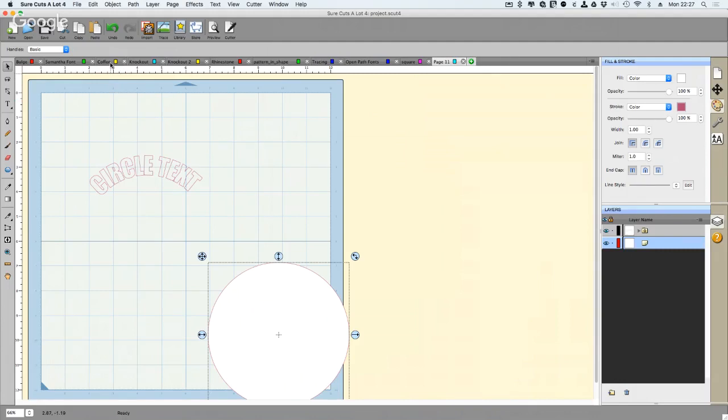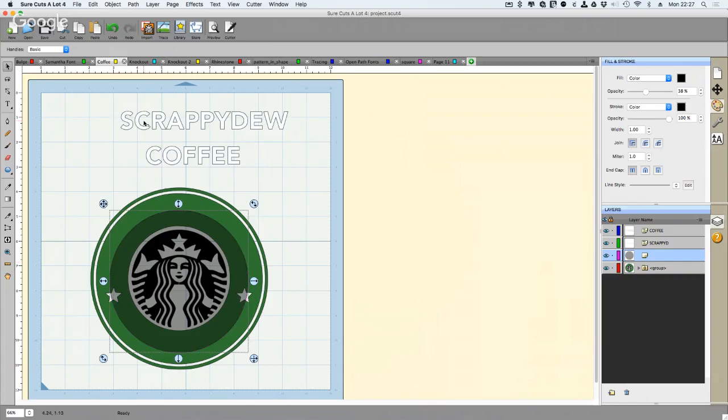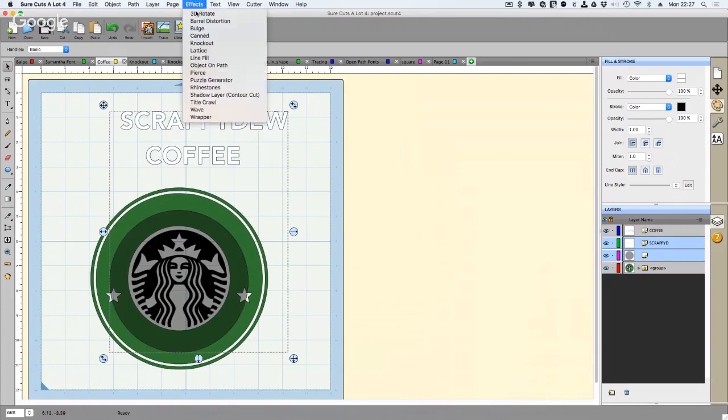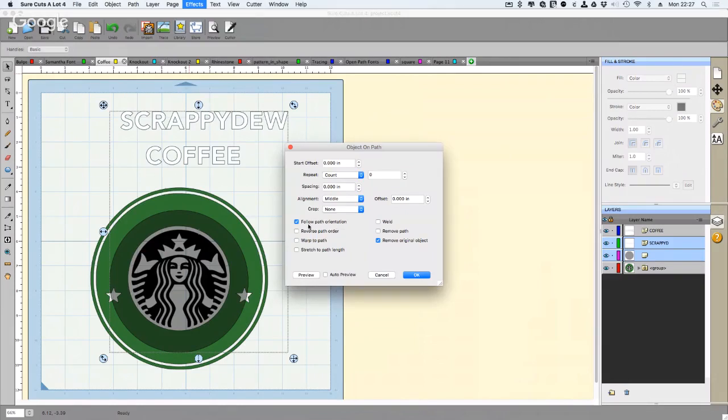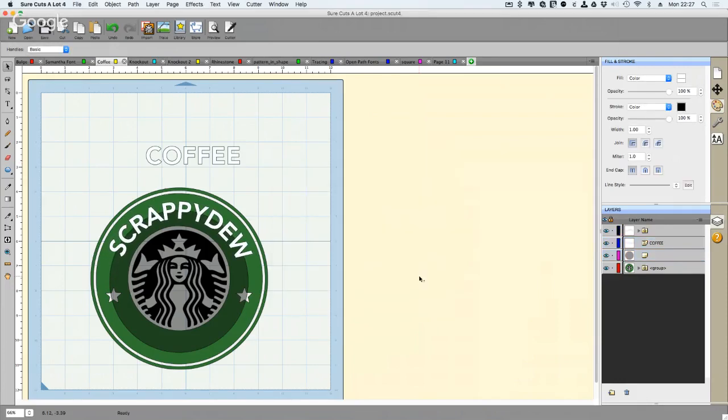Now, this works out really well when you're trying to do Starbucks coffee, for example, and you're going to use the circle as a guide here. And I'm going to go ahead and select the text, select the circle, and then I'm going to do the same thing, Object on a Path. All right. So we're going to go ahead and do the auto preview, the same thing. We're going to position it where we want, and then we're going to hit done. All right. Now it's time for the coffee. Do the same thing.